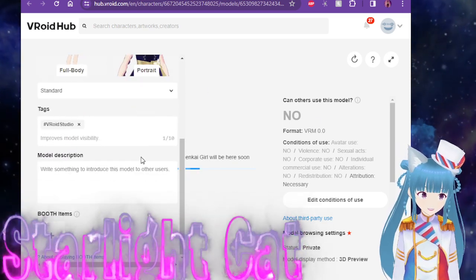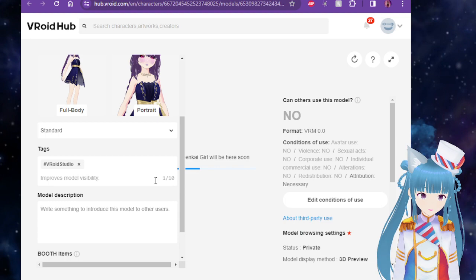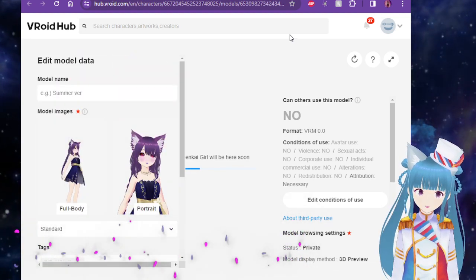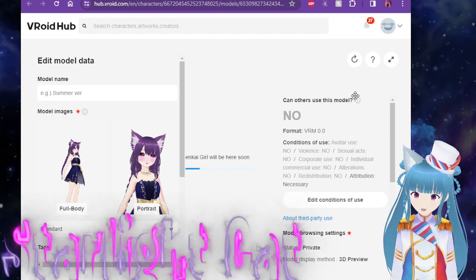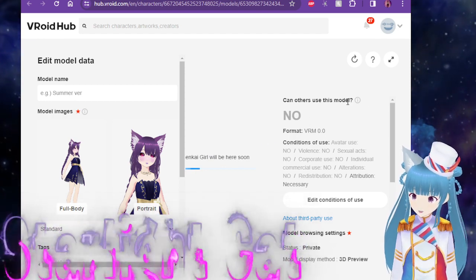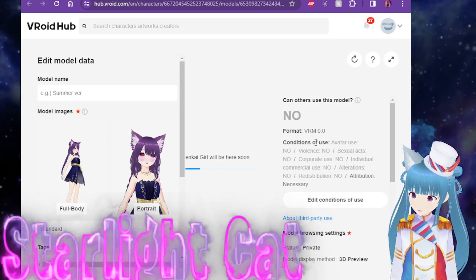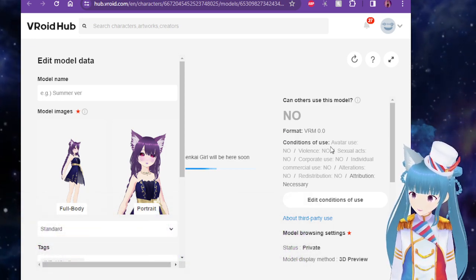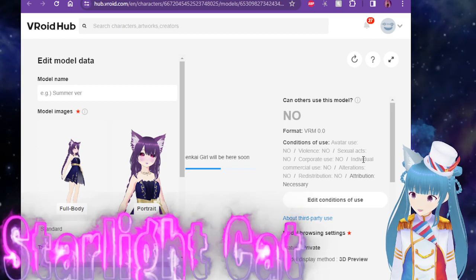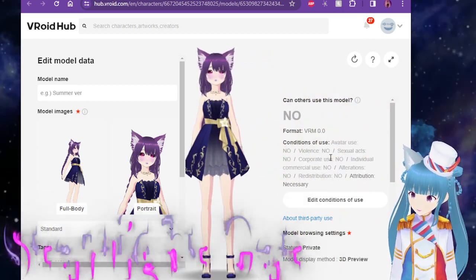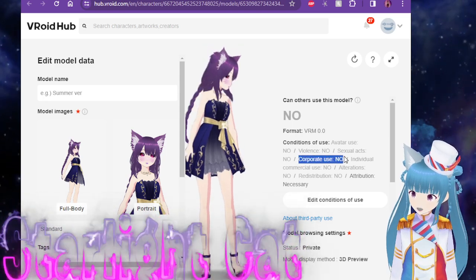So here we have all the stuff. You can have different tags, model description, booth items that you used, if you used anything from booth. It's uploading her. So here's what you want to make sure of. Can others use this model? No. Here's the format. And then make sure everything here is checked. No. Avatar use. No. Violence. Other things. No. Corporate use. Big no. Make sure this says no.